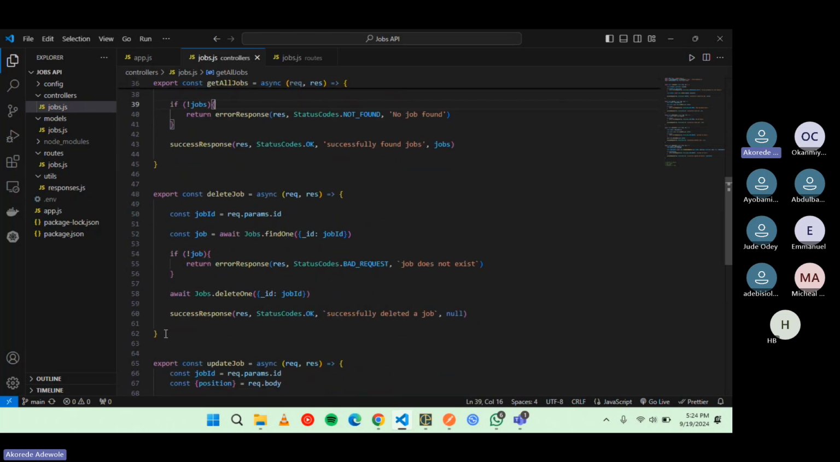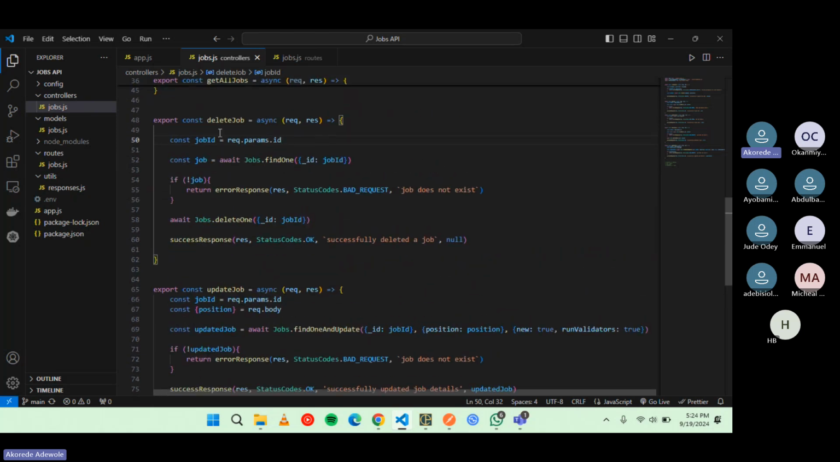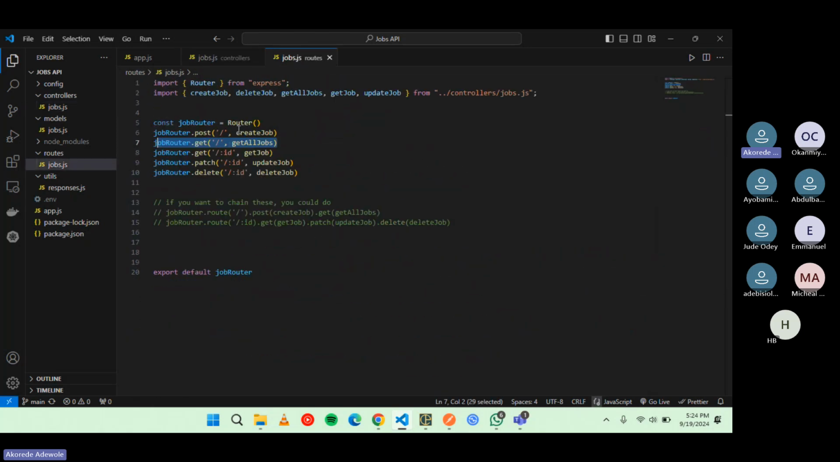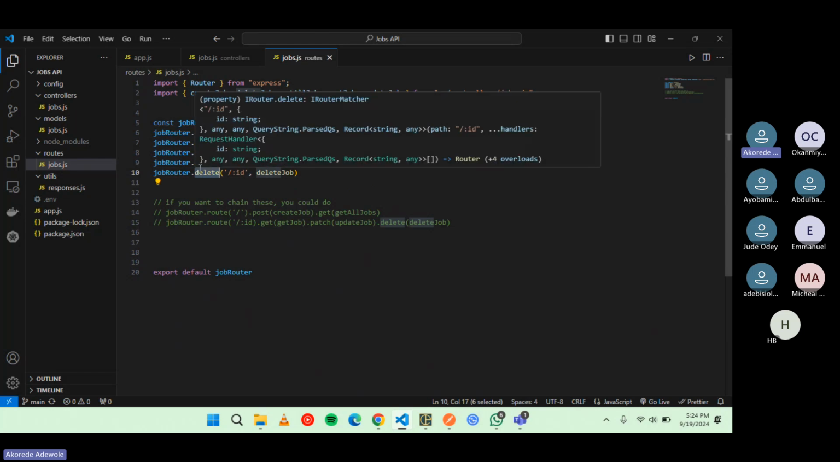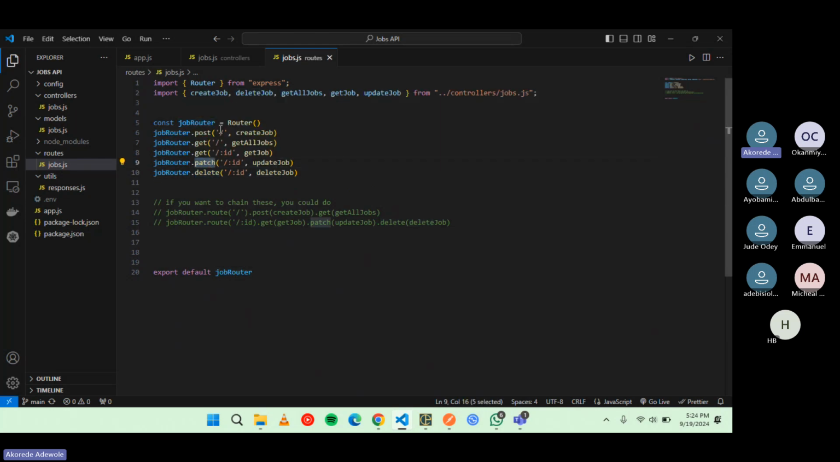Okay, so deleting jobs now. In this case, you just want to get rid of it, and then updating it. Deleting the job will take the dot delete request part, and updating it will take the patch. So post, get, patch, delete. Those are the HTTP methods for the CRUD operations that we are basically talking about.